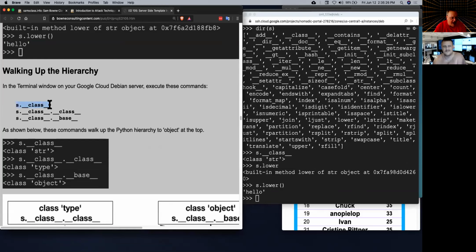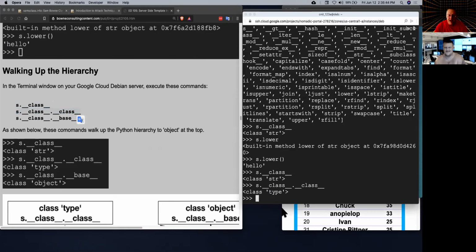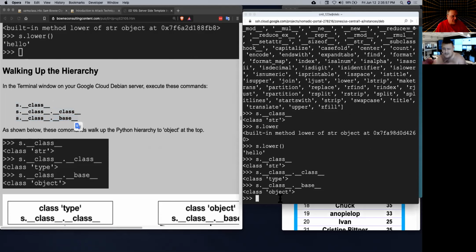Suppose I do S class. That tells me that this is a string. Well, I could do S class class. What is the class of the string? Well, that is a type. Okay. So string is a type. Now you can also do S class base to walk up the hierarchy to a different level. And if you do that, you get up to an object. So there's an object, and the object has a type, and the type is a string.